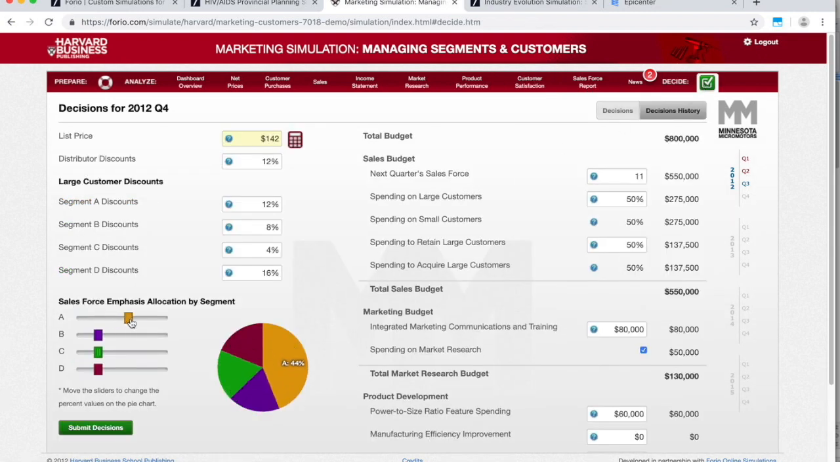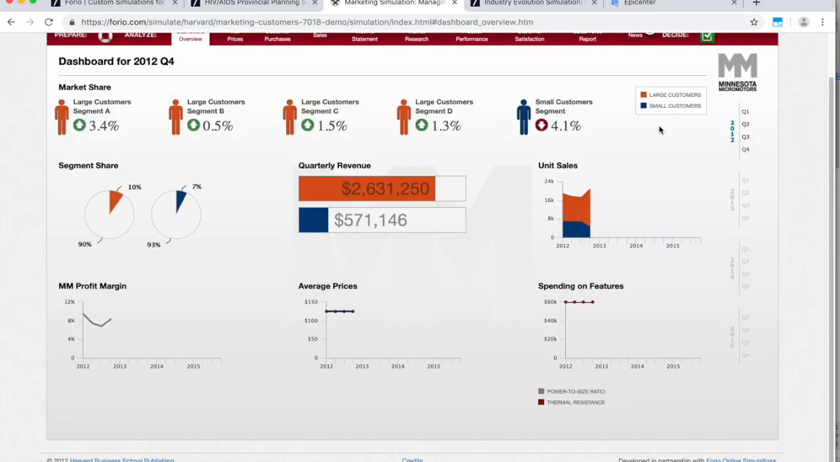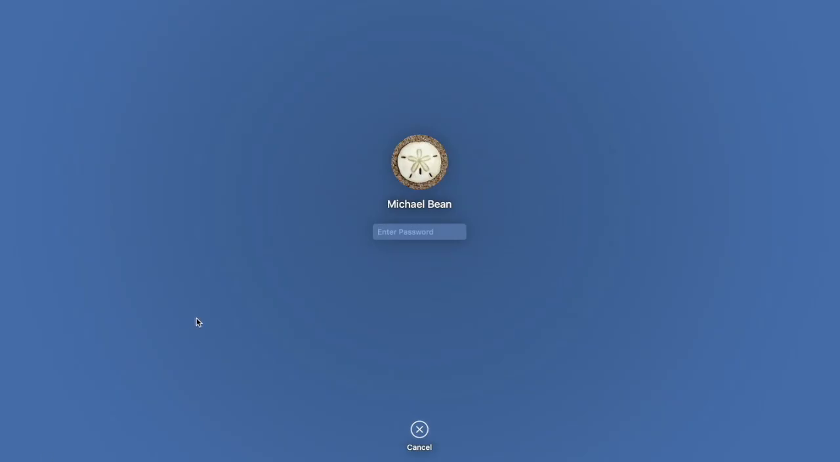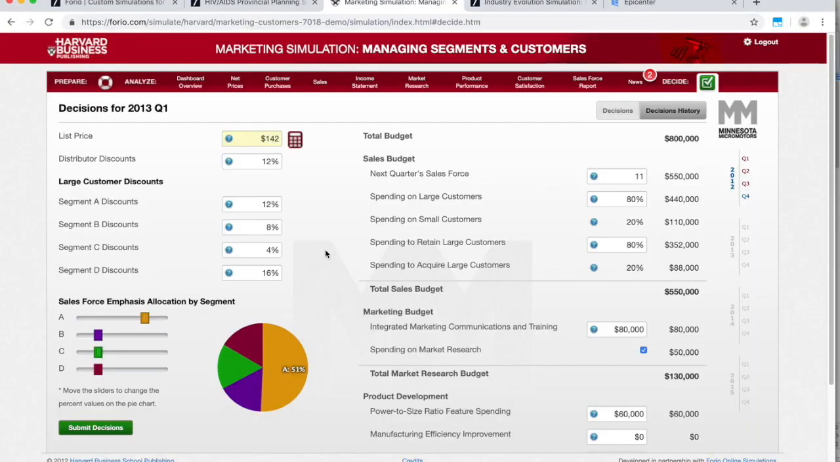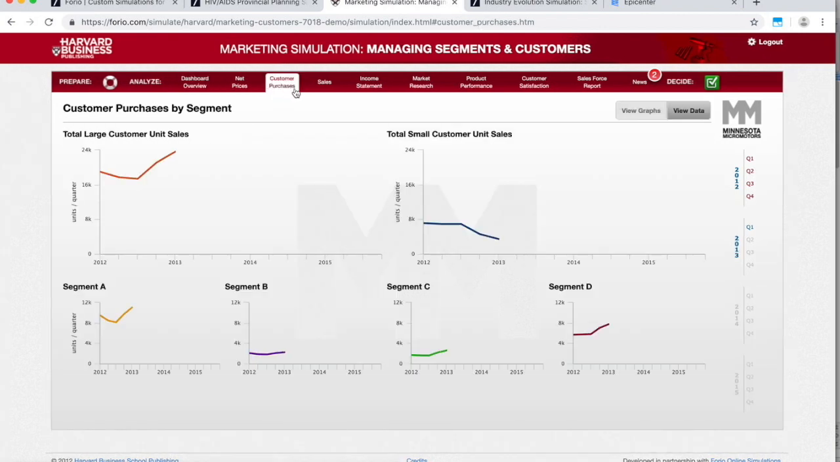I'll go ahead and enter some numbers in here just to show you how it works from a student perspective. But the key thing here is that what I'm doing is making a decision, proceeding to the next round, and then seeing results, and then revising my decisions after that. Okay, so now I see I've gone a couple more rounds, and you can see the results here. So that's neat, and it's a basic idea behind turn-based simulations.